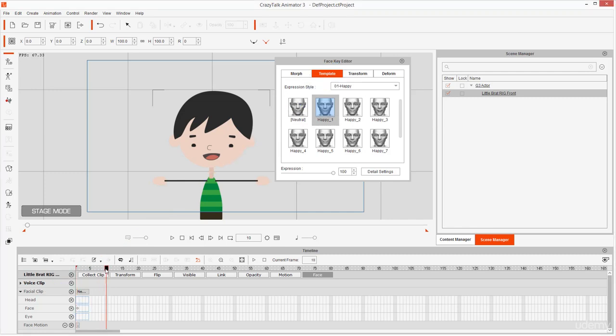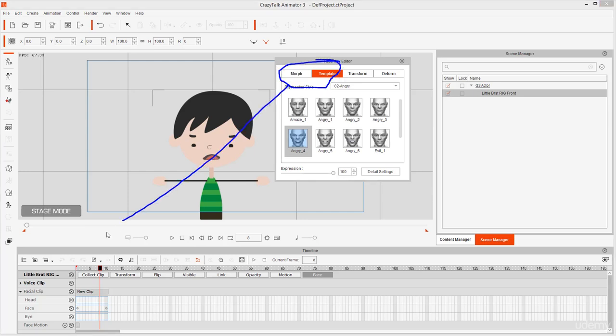So it added a keyframe here. And then I can move to frame 10 and make him angry, right? And use this one. No, maybe I like this one, number 4. You see? And now we have a little animation here. Let me move from that face to the other. Okay? So again, both template and morph add keyframes to face clip. Where? In the face filter, the face tab, okay?